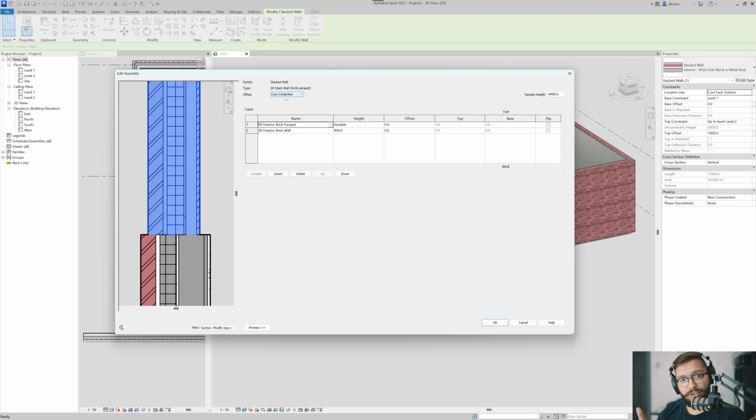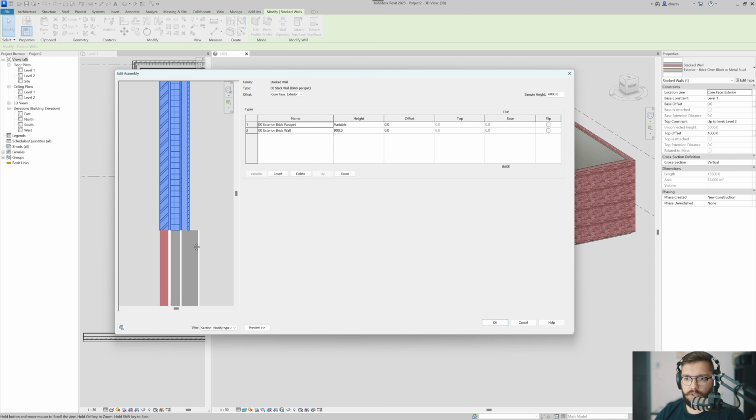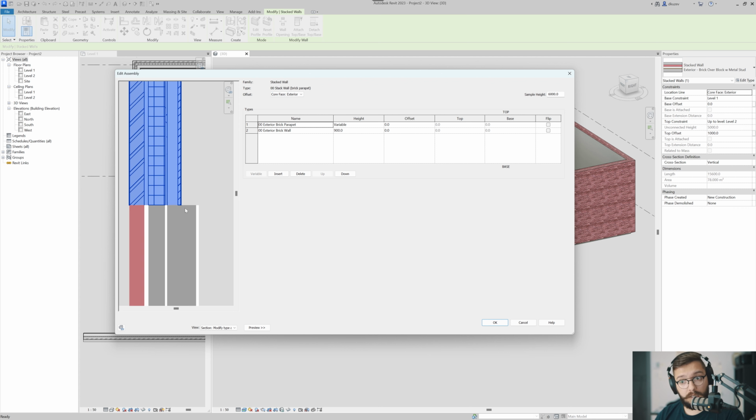Remember how we did this, gypsum board goes inside the boundary? That's precisely the reason. Makes my life a lot easier. I don't have to do any calculations of particular offsets and whatnot. I have one continuous line the entire time. Love it. So drop down, core face, exterior. Thank you so much. So now my brick in the front is perfectly aligned.